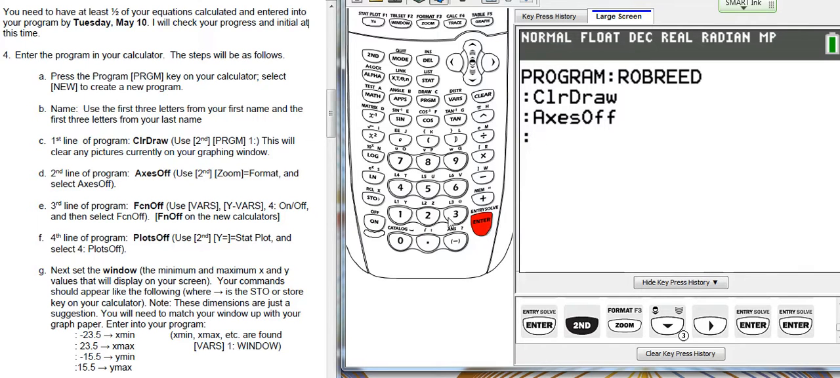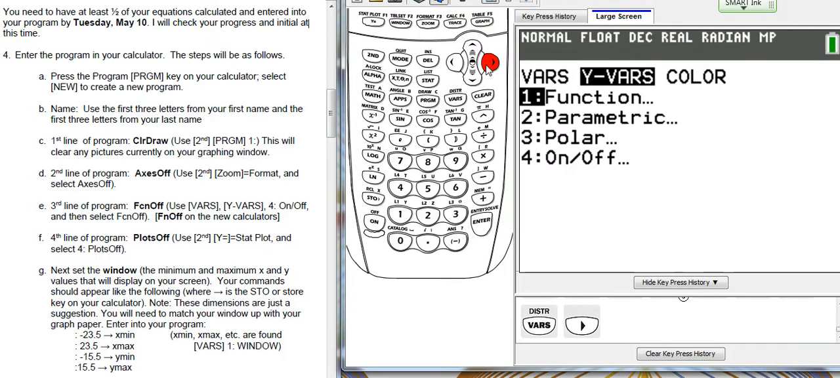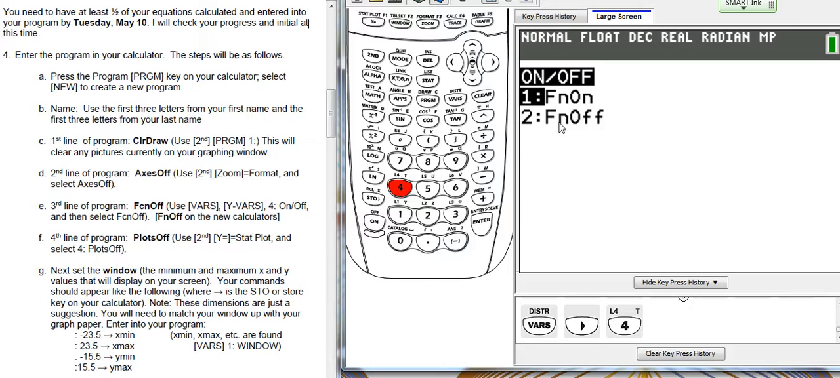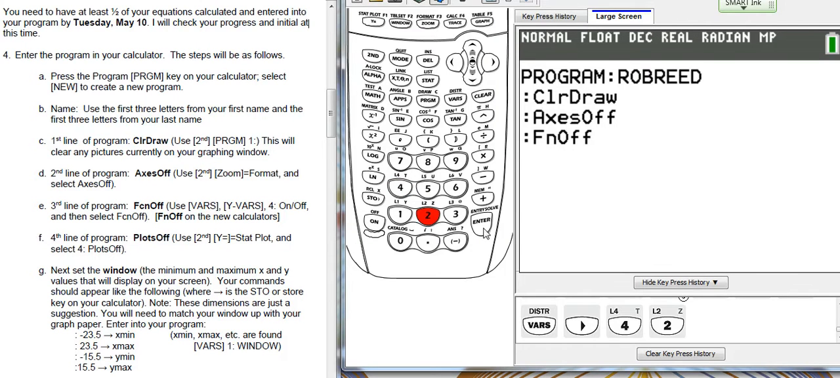Third line of the program, we want to turn all functions off. It says to use vars and then go over to yvars and then choose option 4, which is on off, and then choose fn off, which is option 2.